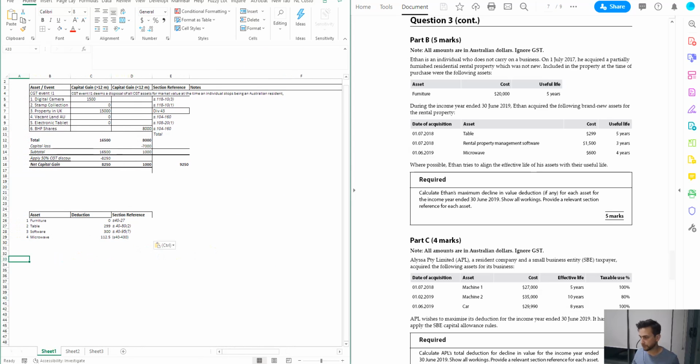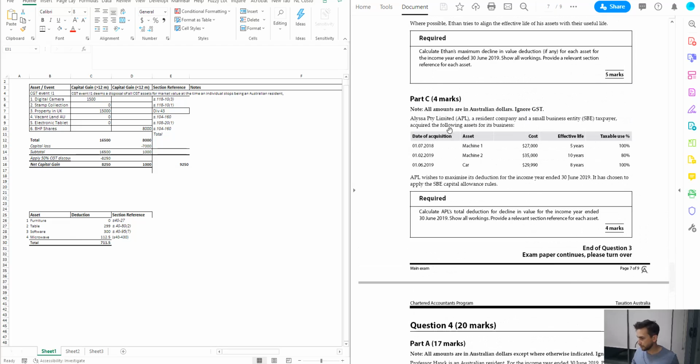And that's it. Probably the only thing that we need to do at this point is just to total it up, because you note that we've only got 4 items here, but we've got 5 marks. Probably just total it up, and there we have the maximum decline in value deduction. So that's full 5 out of 5 marks for that question. Alright, now let's just quickly finish off with part C, and that'll be the end of question 3.